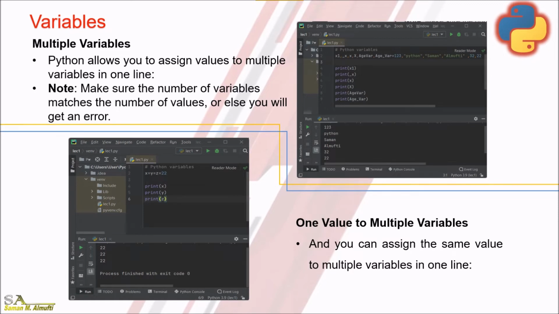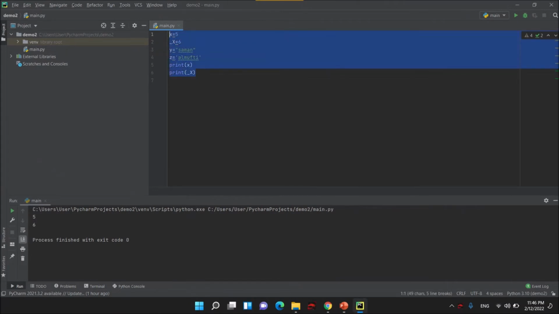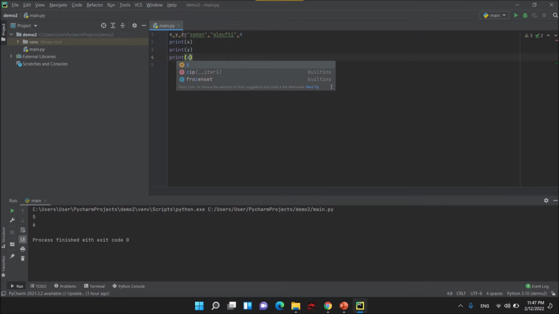In Python, the programmer can assign multiple values to multiple variables in one line. For example, x, y, z equal Saman, Almufti, four. Print x, print y, and print z. x equals the first value, y equals the second value, and z equals the last value.